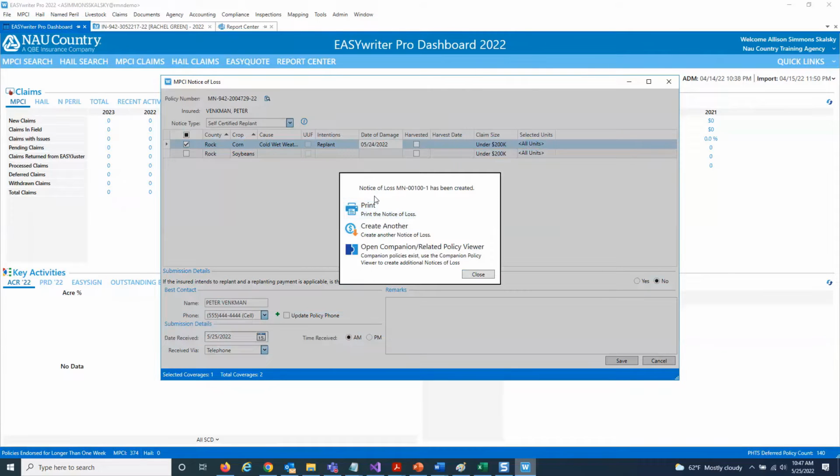And now I've got a couple of options. First of all, I could choose to just print my notice of loss right away. I also could choose to create another loss on the same policy, or you will notice I have this third option. It says Open Companion Related Policy Viewer. Now this is happening in this example, and I did specifically choose this policy because it did have a related or hooked up companion policy.